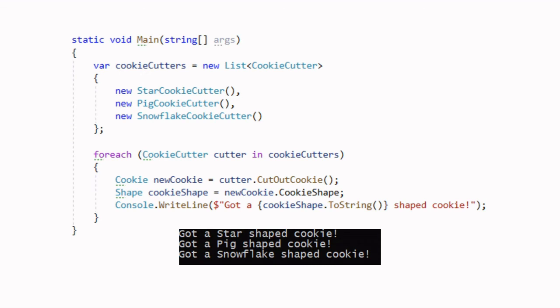When we throw together a small example program, we can see how each of these inheriting classes can be referred to by the same symbol. The first thing that the main method does is declare a list of CookieCutter objects. But we are able to populate this list with one instance of each of the inheriting subclasses.